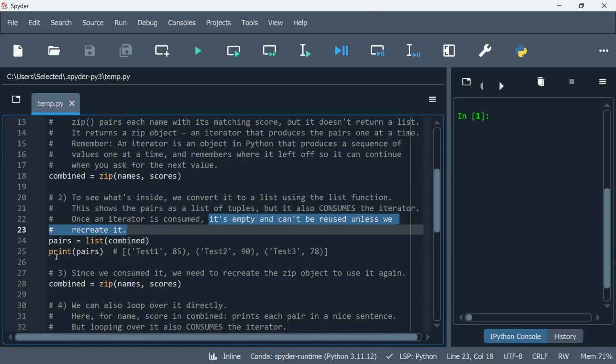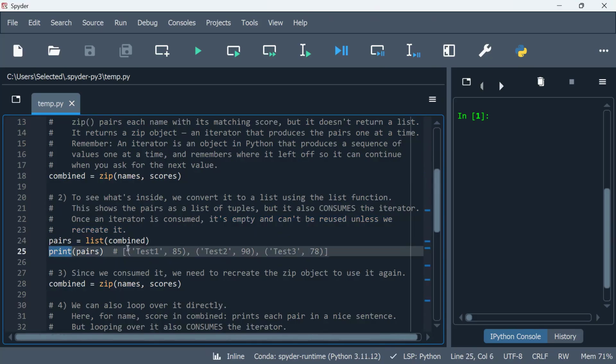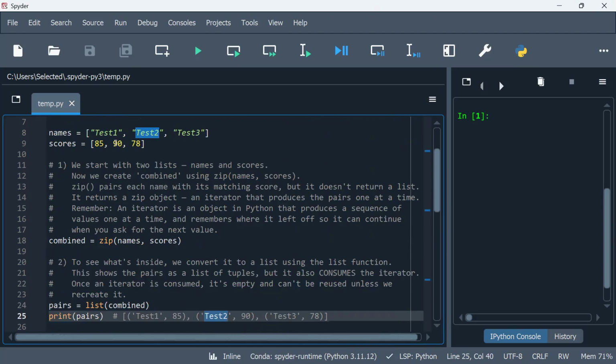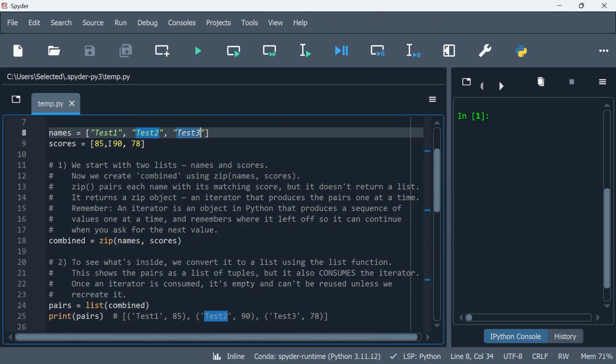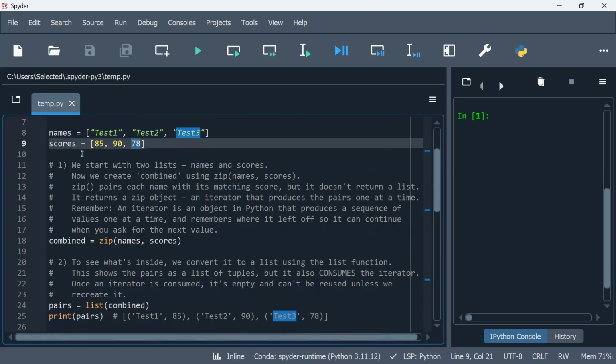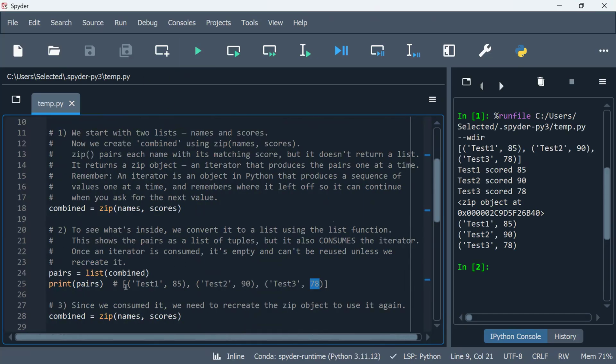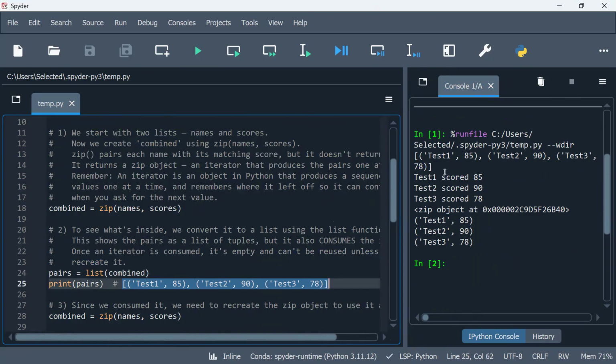So here, when we print pairs, it's going to print a list of tuples just like this. It pairs the first name with the first score, the second name in the list with the second value in the scores list, and the third name with the third score. So if I run that, that should give us this part here. As you can see, that's what we get, a list of tuples pairing the first value of the first list with the first value of the second list, and so on.